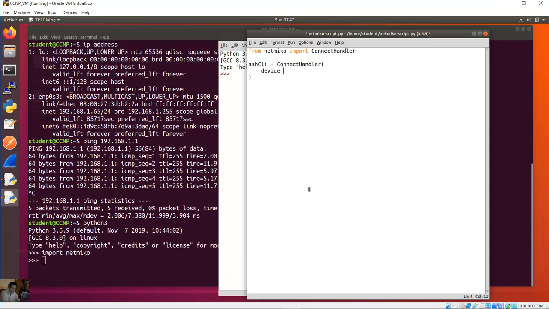device_type equal cisco_ios, comma, host, 192.168.1.1, comma, port, 22, comma, username, cisco, comma, and password, this password, cisco123!.